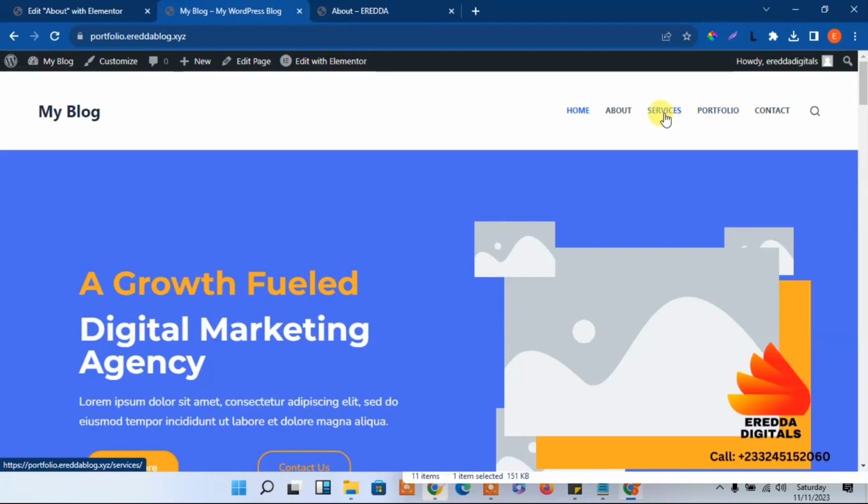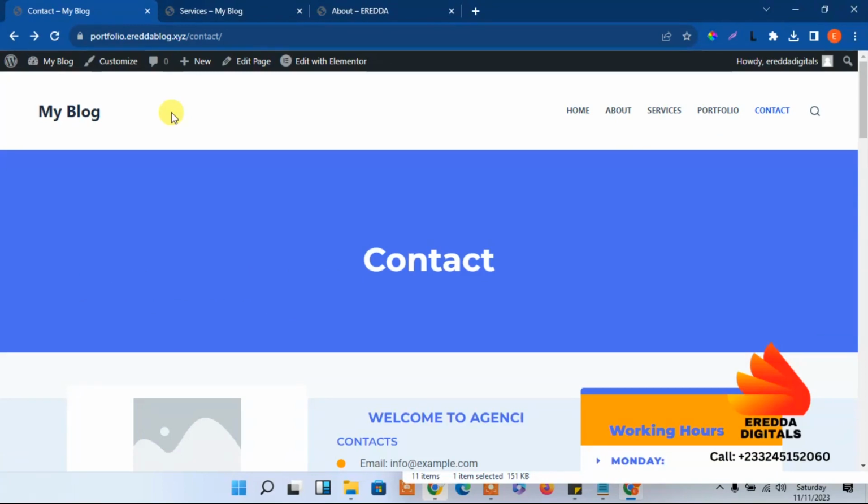Okay, I want to pause the video and complete the remaining pages. Follow the same steps and do the rest of the pages. Okay, so far so good. We are done. I've added all the templates.